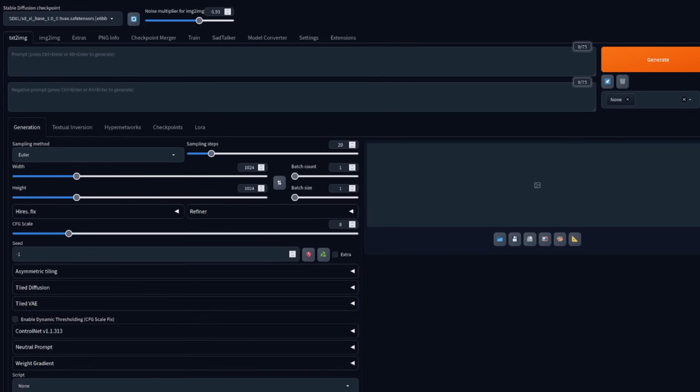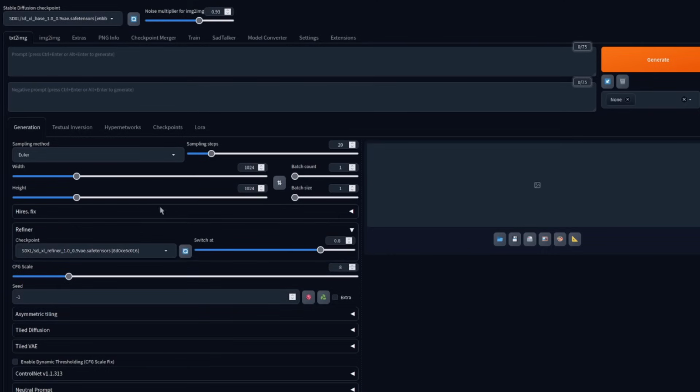Probably the first thing you'll notice is that the interface has changed quite a bit. Some of those notable changes include the refiner. As mentioned, it now works properly. So there you go, you can select your checkpoint in there. I'm using the SDXL refiner. Obviously, you can use any other model, but the refiner really does work best in there.